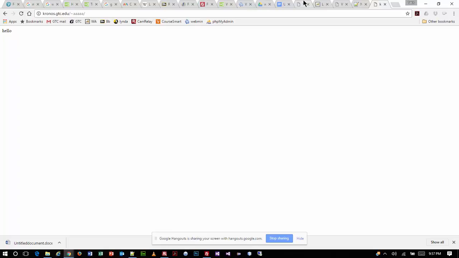It needs to be named index. Oh no, I know that. What do we need to type in the URL? Okay, in the URL, basically what you'll type is the kronos.gtc.edu. And then I add to it the /, the tilde, and your username. It's got to be all lowercase. If you want, you can put a / after it too. But really, that's all you need, and it will render.